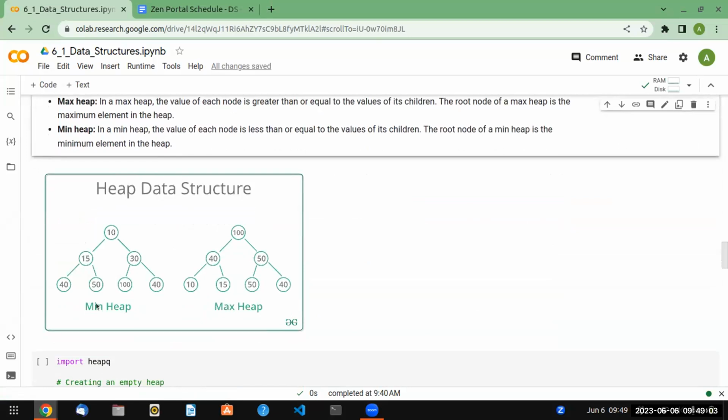Okay, so these both are binary trees, you agree, right? Or any other thinking? So both the trees I'm showing here are binary trees. Yes, it is.